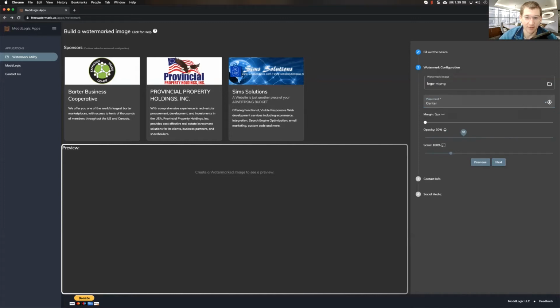And then scale has to do with the size. Let's say you put in a logo that's bigger than your source image, then you can scale it down. And if it's really tiny, then you can also blow it up. So I'll put it at about 35%.